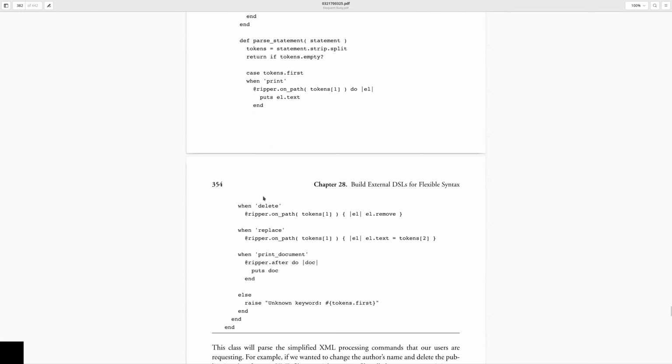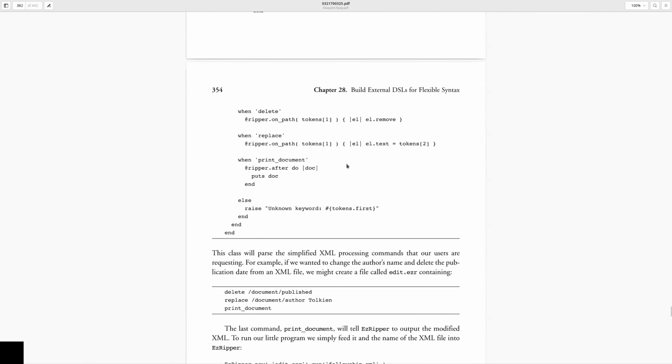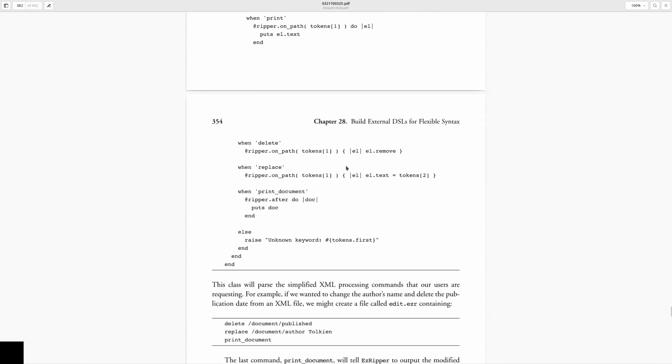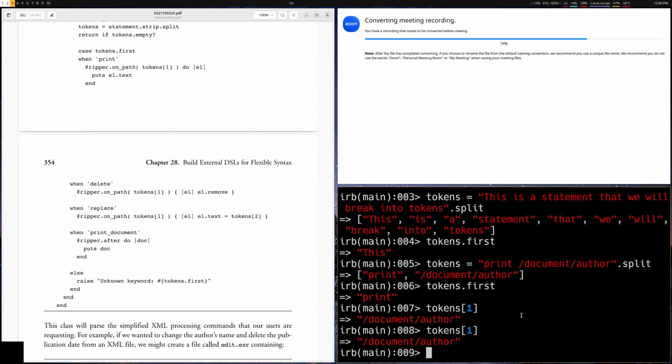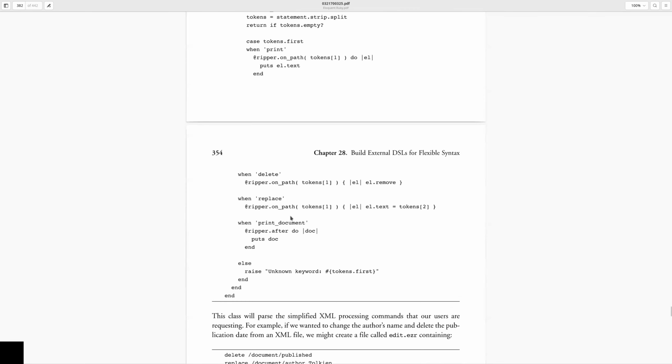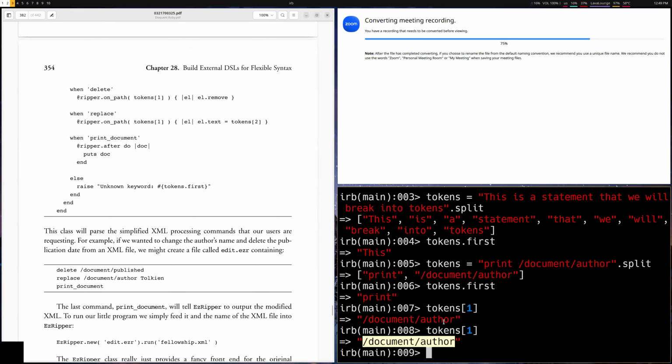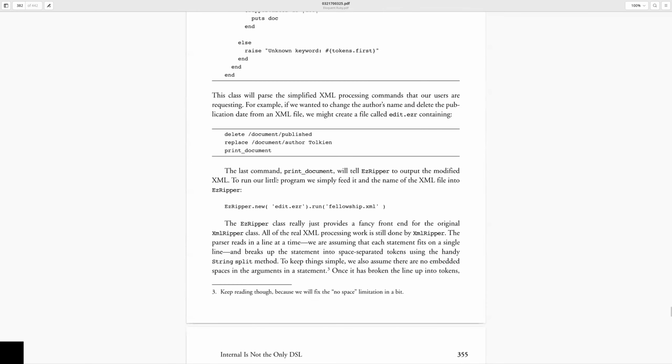print, and those things. Yeah, so when you try to access the token at index number one, that is what you pass in as the path of the file, according to what I'm understanding. Yeah, okay, so tokens one is going to be document author. I mean, it's the path, it's the XPath that we're going to use to parse the XML. Okay.